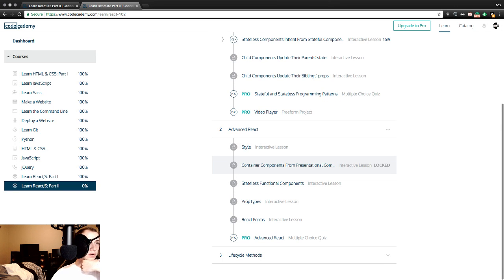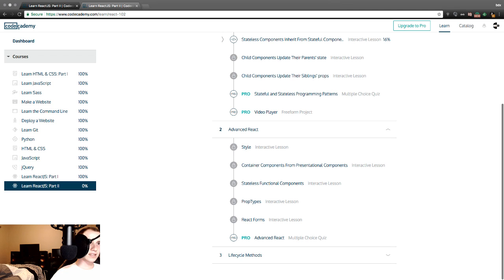Style, container components from presentational components. You must complete. Does it show what's open when I hover over stuff? It doesn't. Ideally, I'd like it to. Nothing? Nothing. Yeah, interesting. Okay. Oh, that's what it is.